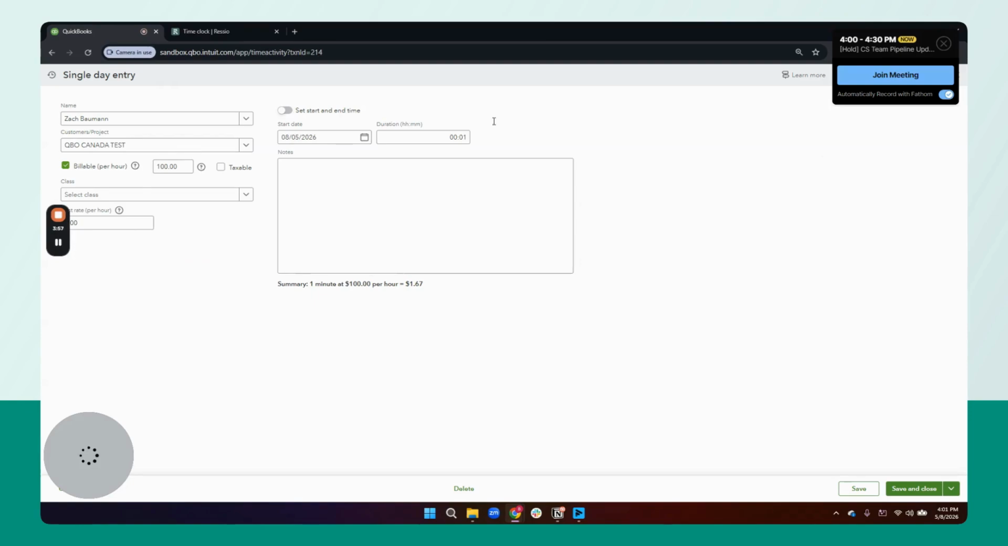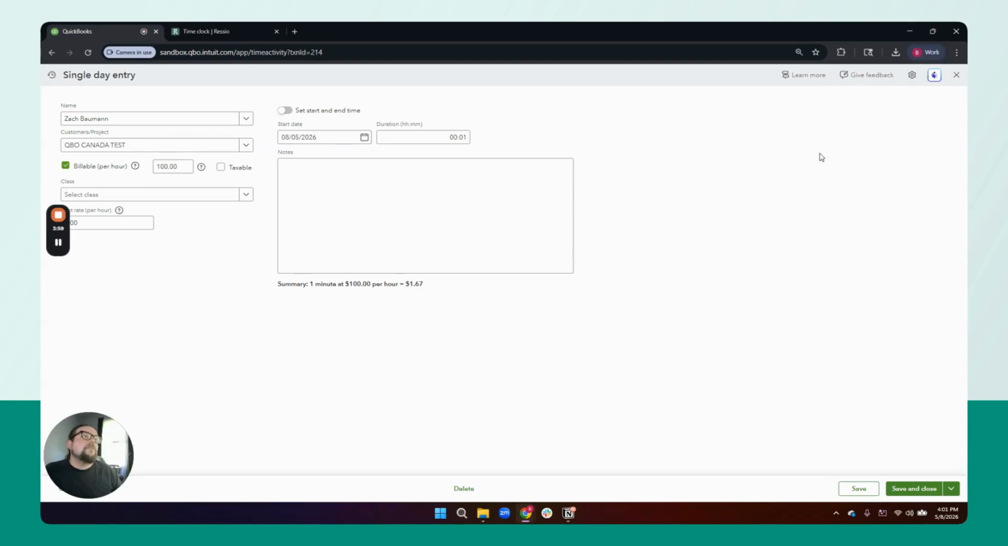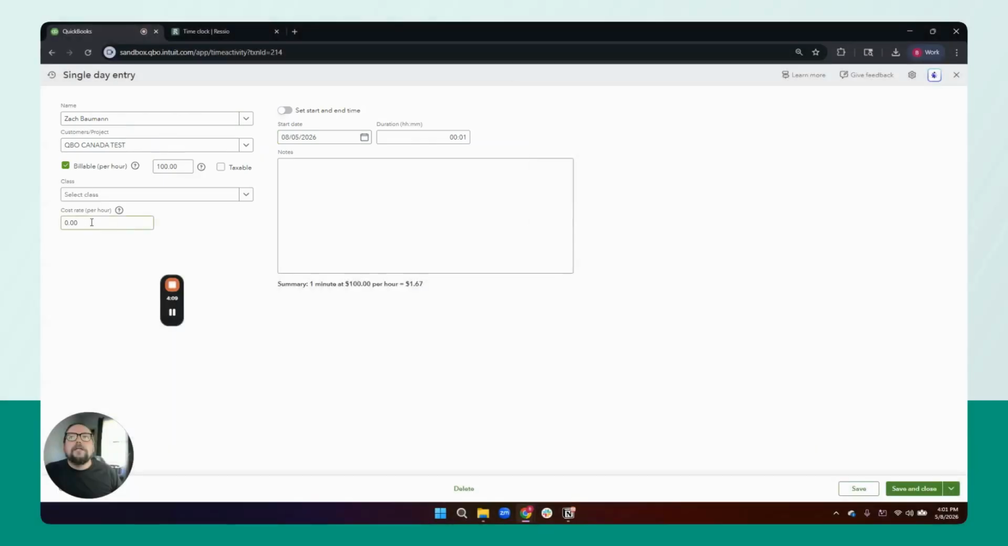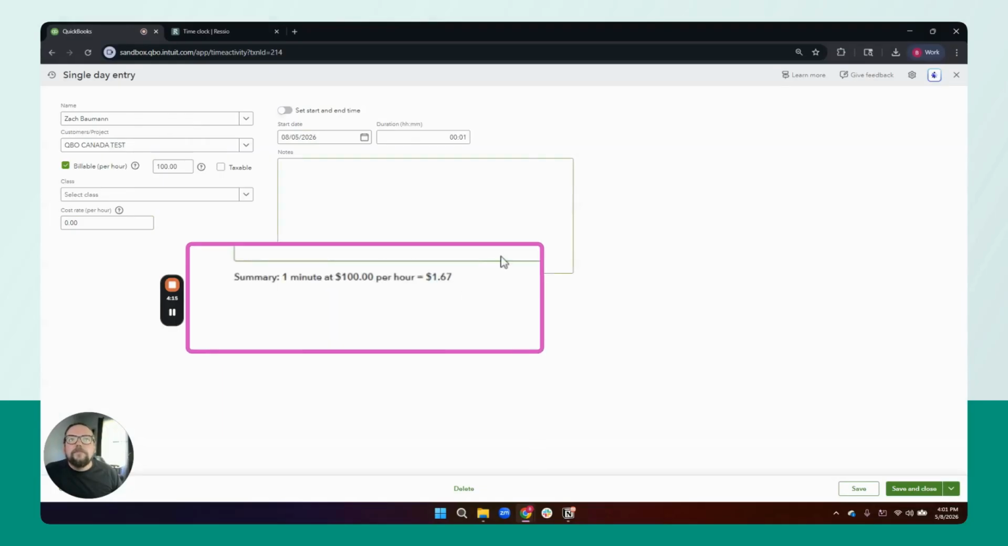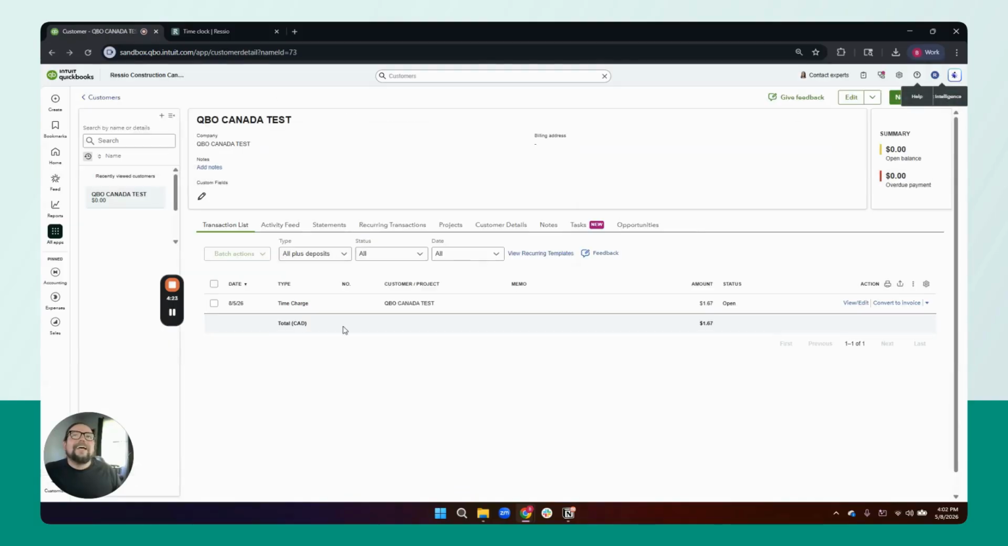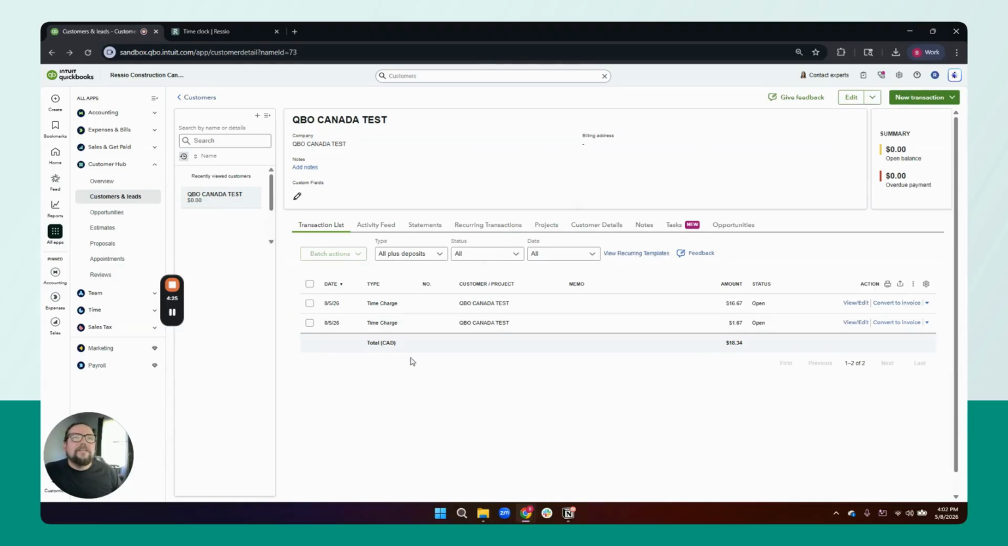If we head over to QuickBooks, this is that single day entry. I can see my duration, my start time, my project, my employee, all the information that I need. Cost rate per hour would be set in here. But the summary, this is 1 minute at $100 per hour to give us $1.67. What a hard day's work for Zach, right? Close that out. You can see the entry here.